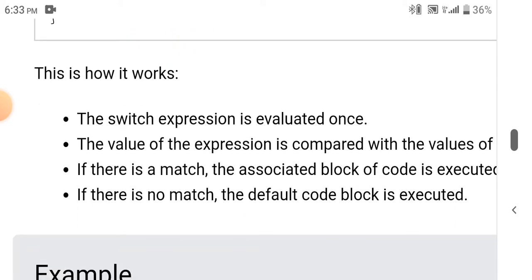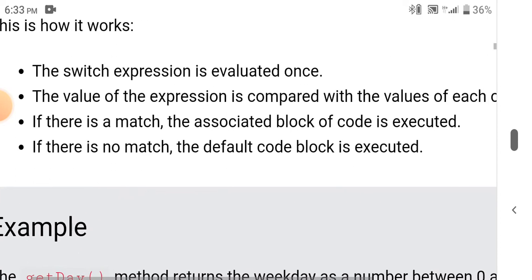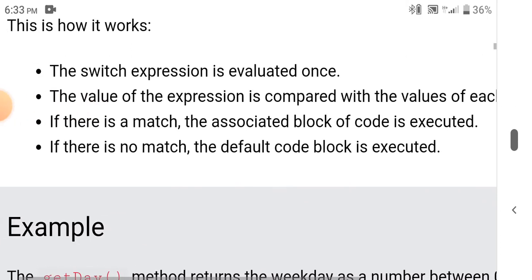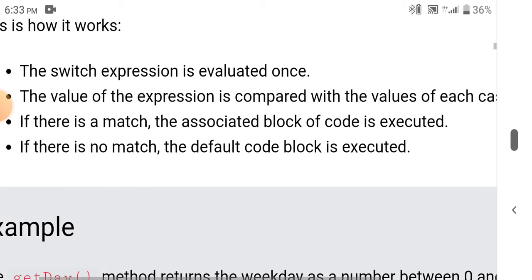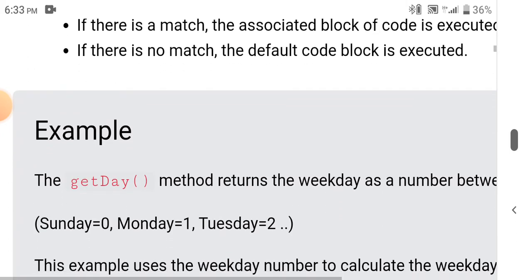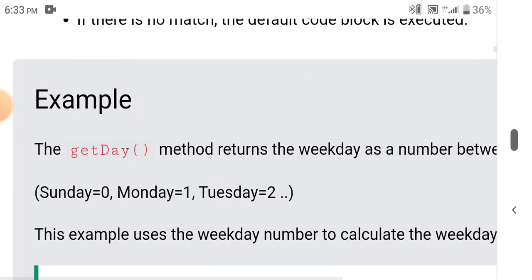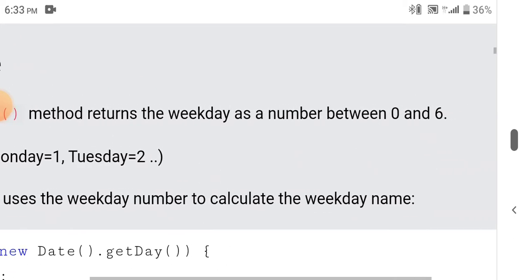This is how it works. The switch expression is evaluated once. The value of the expression is compared with the values of each case. If there's a match, the associated block of code is executed. If there is no match, the default code block is executed. The getDay method returns the weekday from a number between 0 and 6.